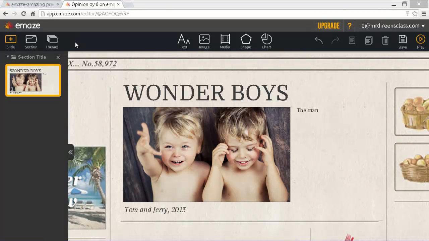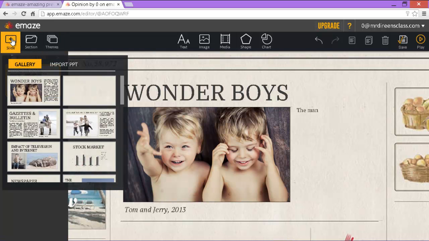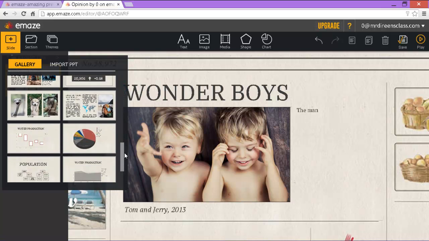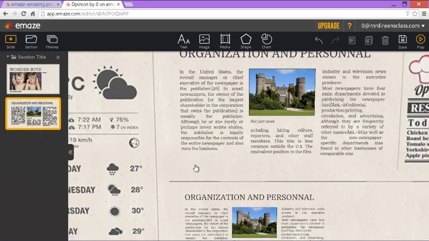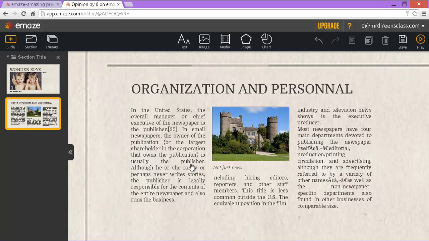To add more slides or pages to your project, click on the slide icon on the upper left-hand corner up here. Click and drag the scroll bar to view all of your options like this. When you find a slide you want, just click on it to add it. As you can see, you are taken to the next slide automatically, and it is added over here on the left-hand side. Let's go ahead and add a few more.